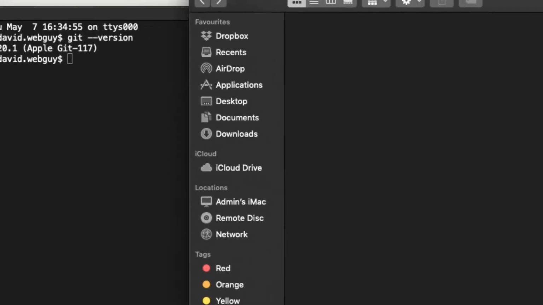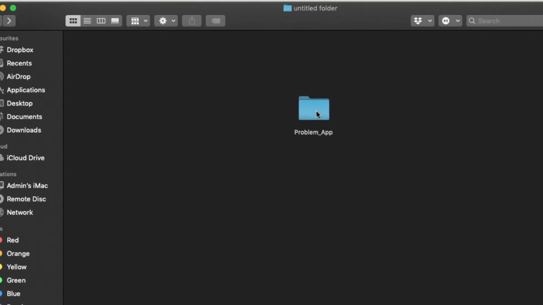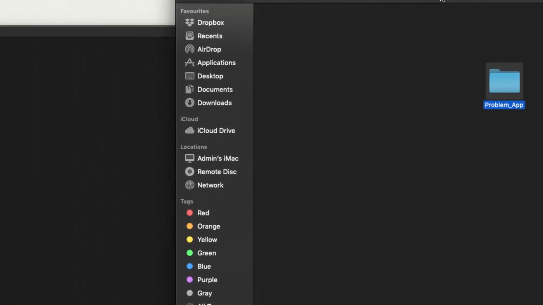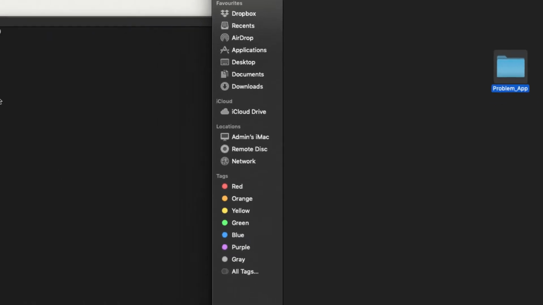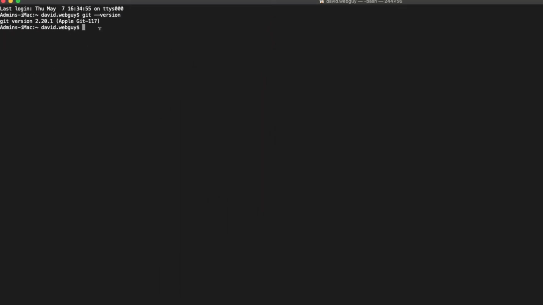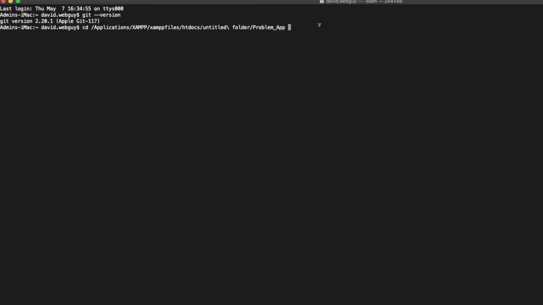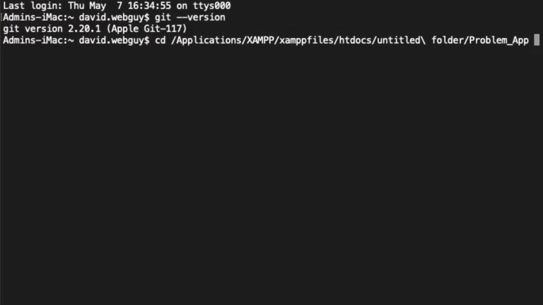So let's imagine that this is the problem app, right? And as you can see, it's a vibrant app, this, right? So what we need to do is navigate to the problem app. Now, the way that we can do this easily on all operating systems is to just say cd with a space and then drag the app across, and you'll see that the full path is there. So hit return, right? I'm now navigated into this folder here.